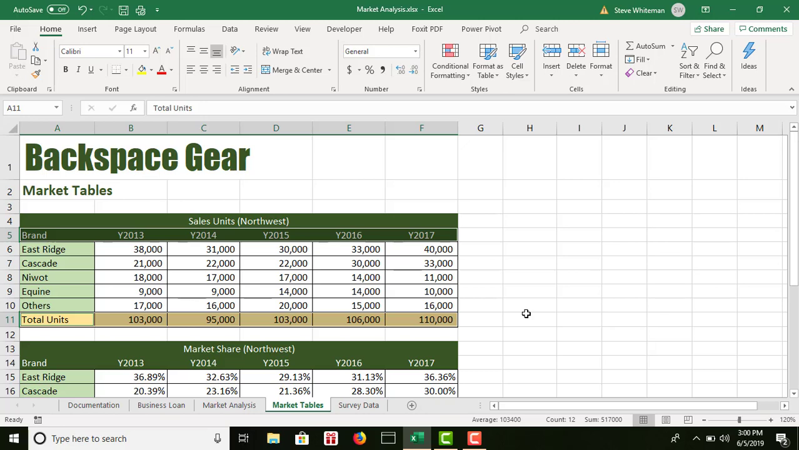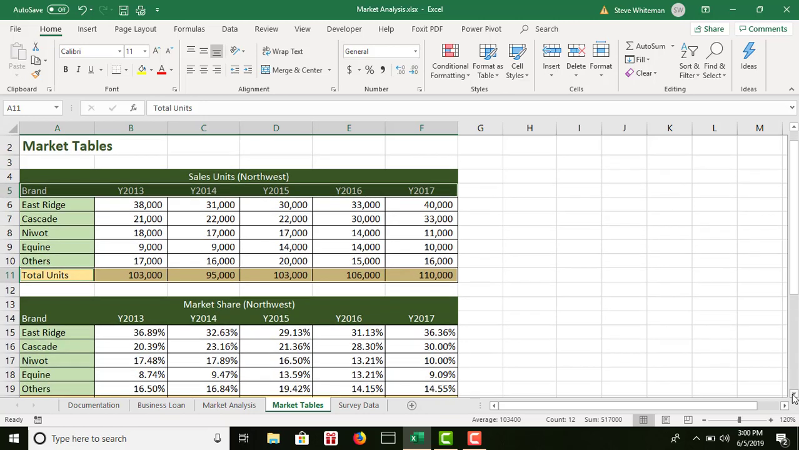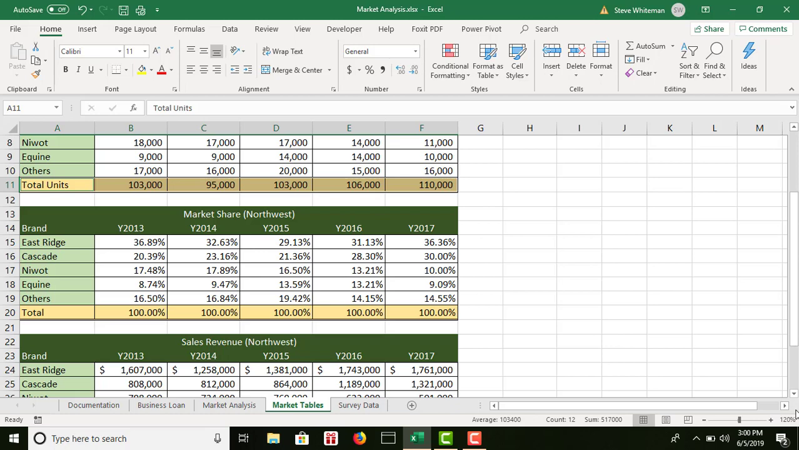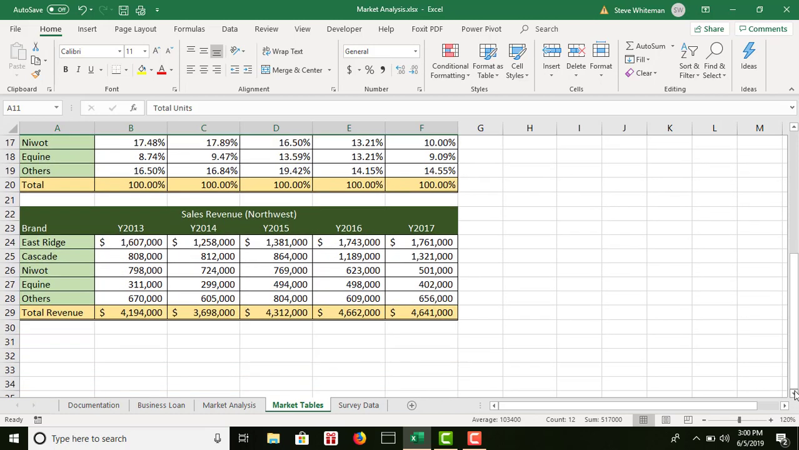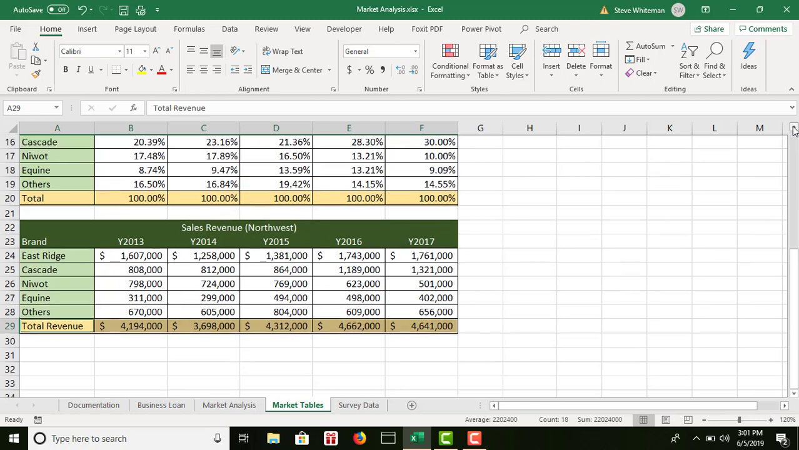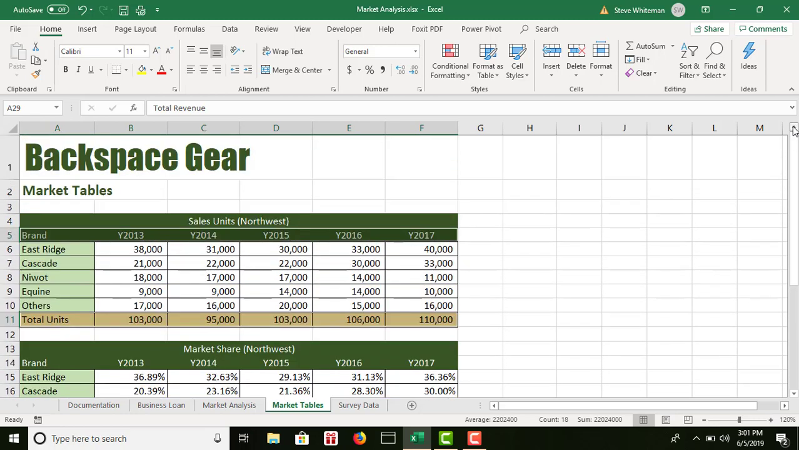And we have one more to do, and that's A29 to F29. So again, make sure you hold down your Control key and select the range A29 to F29. So we currently have three different ranges selected. All right, three non-adjacent ranges. So let me read it again. In the Market Tables worksheet, select the non-adjacent ranges of A5 to F5, A11 to F11, and A29 to F29.